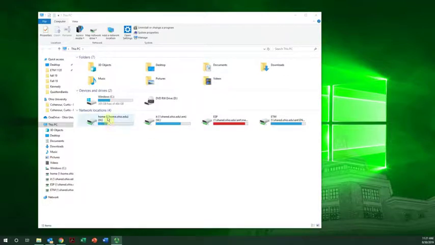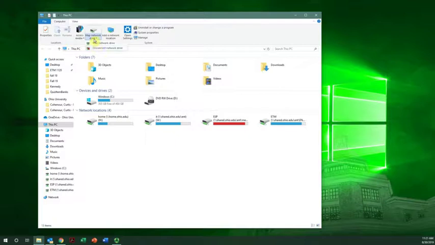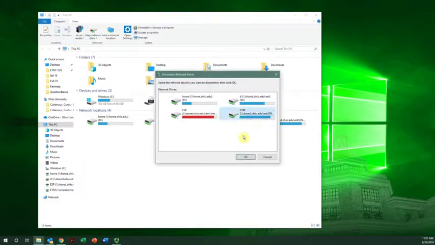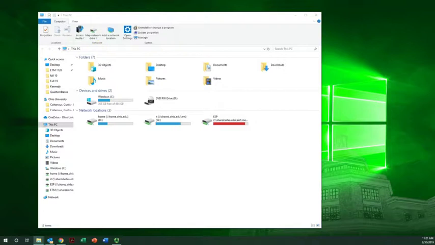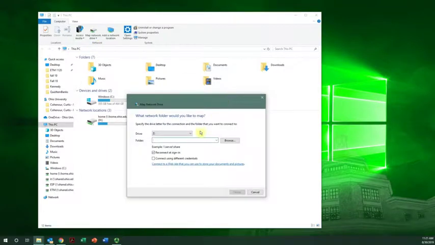You can do this with your H drive, and you can do it with any of the shared drives you have access to. In this case, I'm going to disconnect one first. So now I no longer have that hard drive. It disappeared, it's gone. To map the drive, I'm going to click Map Network Drive. It popped up over here, and then I just have to type in the address.